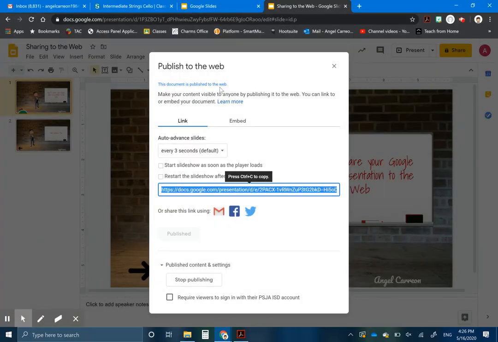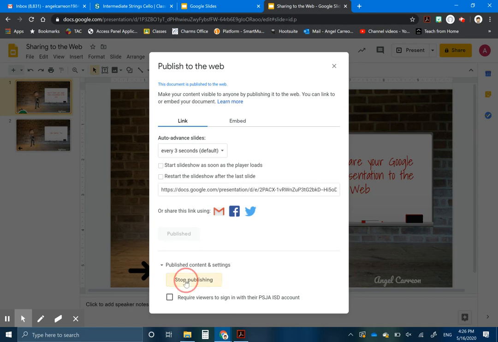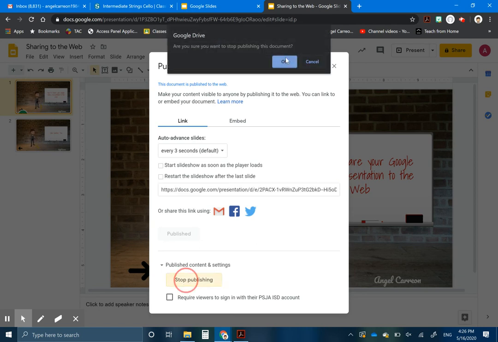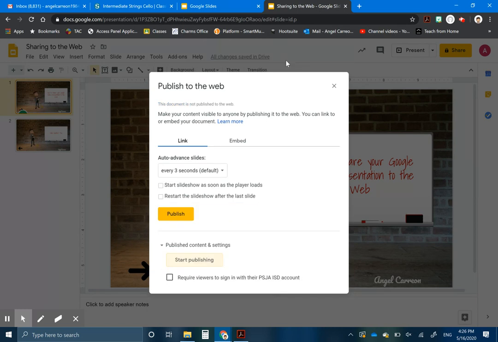If at any time I ever want to make this not accessible to anybody on the web, all I have to do is come down to the same option, File, Publish to Web, and I will click Stop Publishing. And I will click OK, and that removes that link, and my slideshow is no longer accessible.